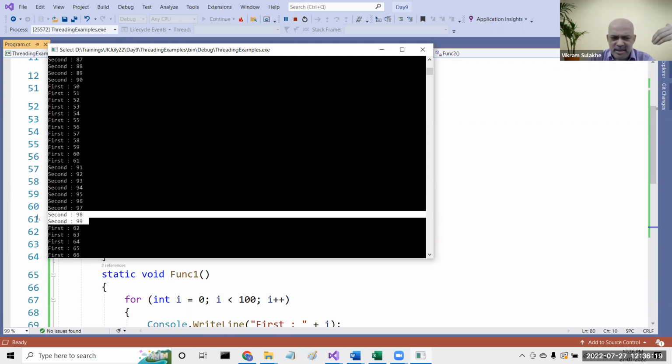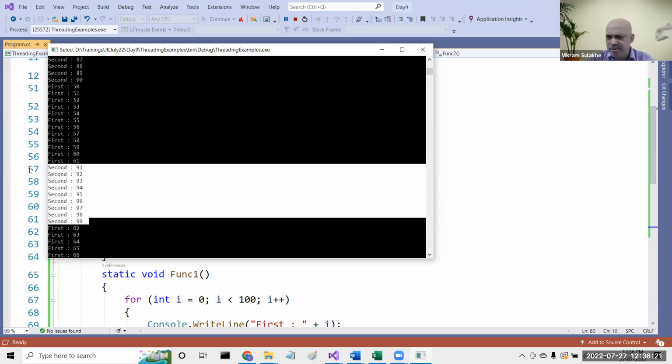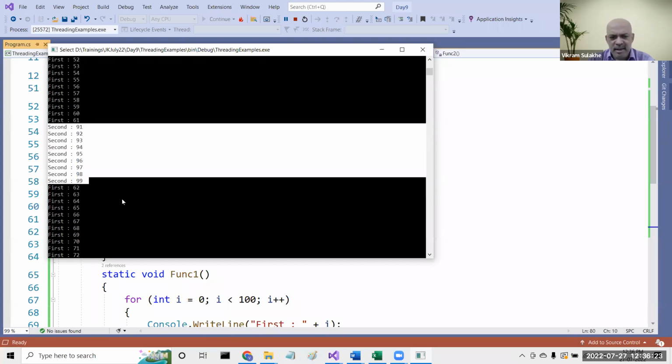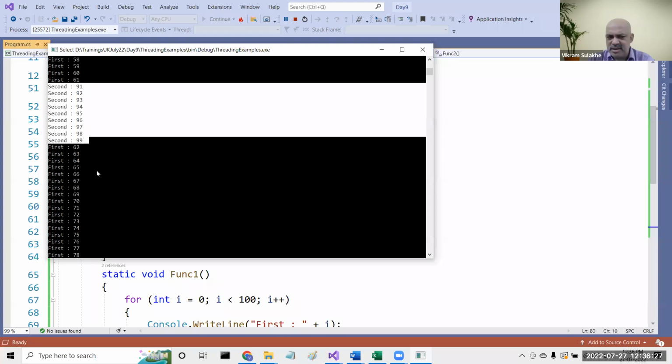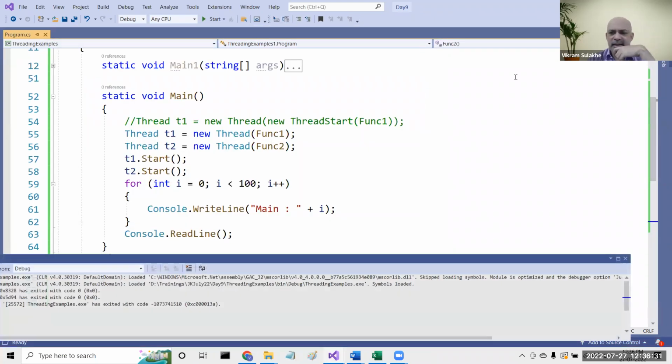So at this point, the second thread got over. I've set less than 100. And then after that, what runs, of course, is the remaining code of the first thread that you had created. So this is how you can actually create a thread object and work with it.